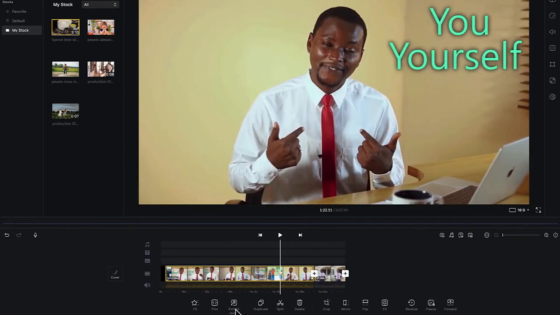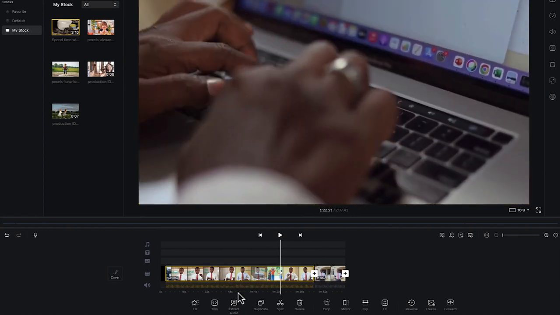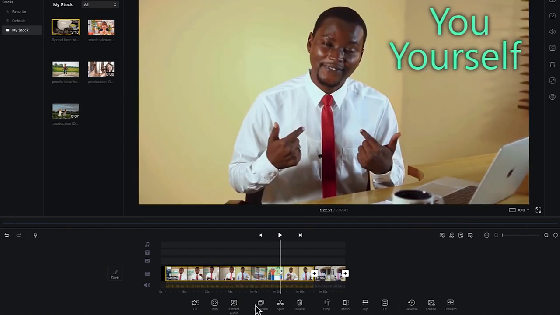You can come down here. You can extract the audio. If you want to extract only the audio of this section, you can click to extract it. You can duplicate the clip, and you can delete the clip at any given point if you want. And then you can crop the clip, mirror it if you want to mirror.